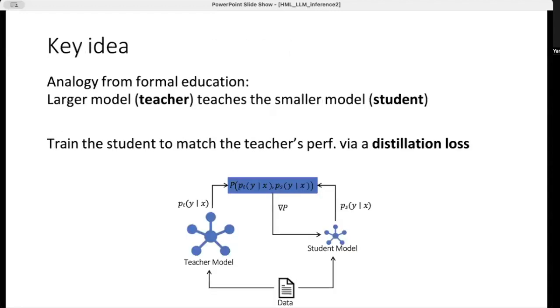The key idea is like education, how we learn from teachers, right? So we can treat the larger model as the teacher and the smaller model as the student. Basically, we ask the student model to mimic the teacher model. So we want to train the student to match the teacher's performance with a distillation loss. There are lots of papers about how we can define the distillation loss.